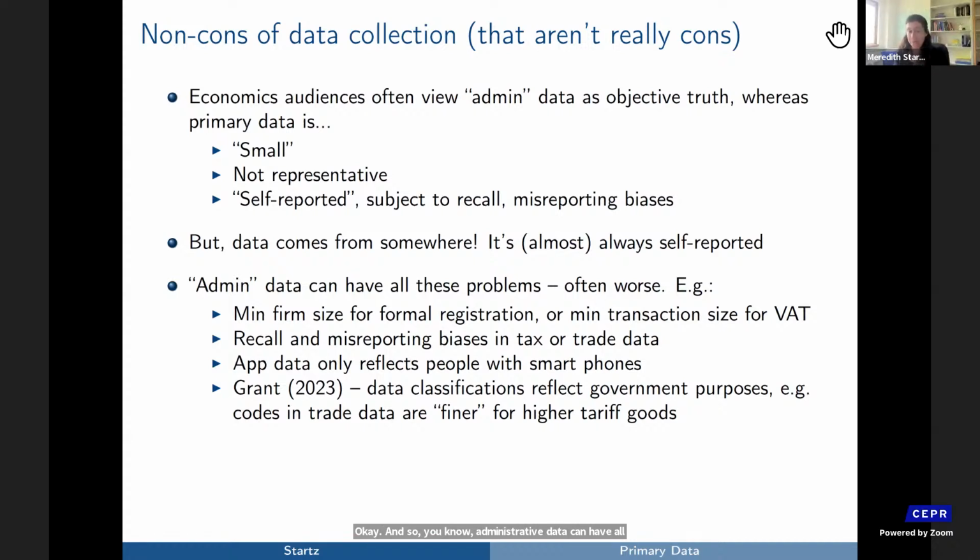If you think about who's in your data set, if you look at formal firm data, often below a certain size, firms aren't required to formally register, or below a certain transaction size, they're not required to do VAT reporting. You get all of the misreporting biases that come from people who have incentives to do things like evade taxes or avoid paying tariffs or import prohibited goods. Right? They're not going to tell the government honestly what they're doing.